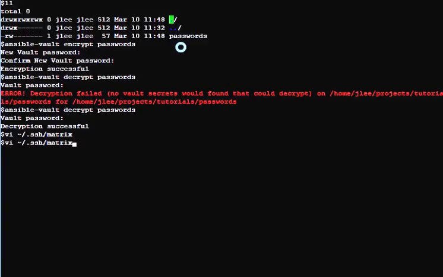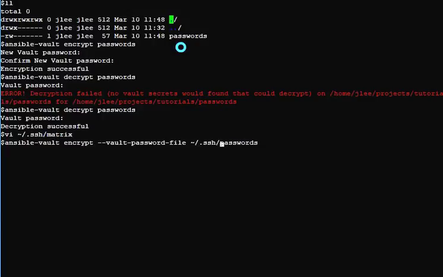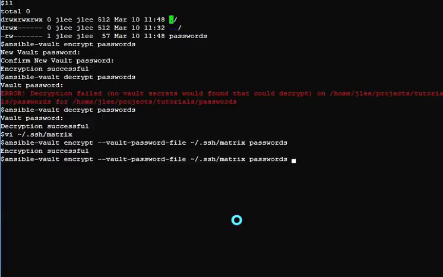Now, I'm going to use that same Ansible encrypt command. However, I'm going to tell it where to find my Vault password file. And it's in .ssh, under matrix. Never have to type a password, just the way I like it. And to decrypt it, it's going to be the same thing. Use the Vault password file flag. This time we're going to decrypt this password.